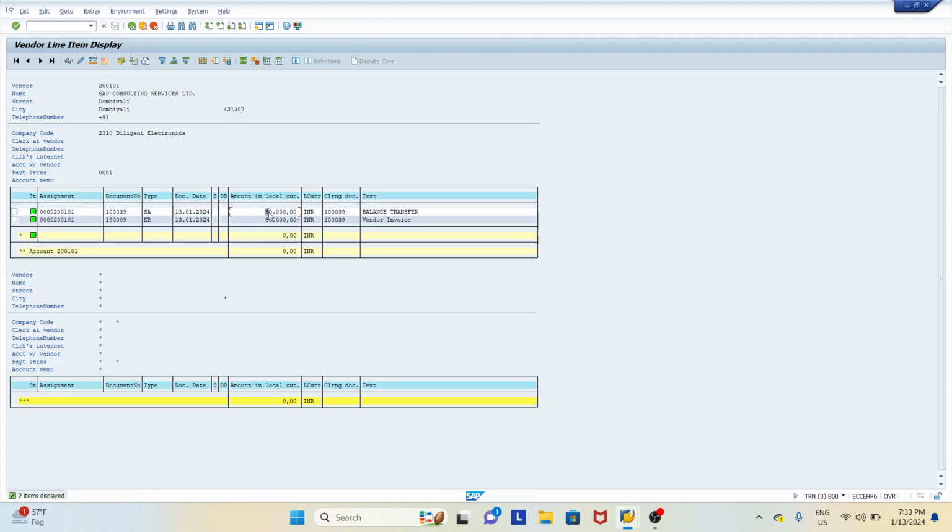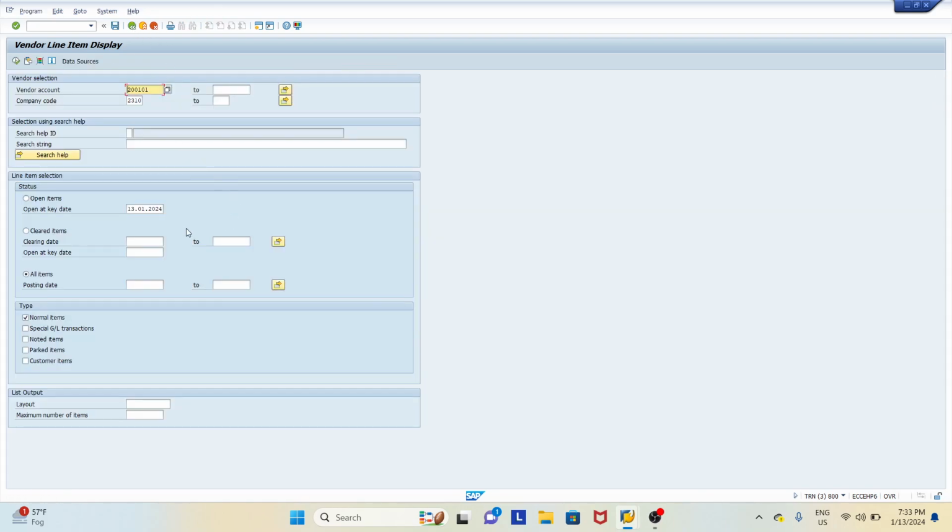See, here we can see that it has a balance of 50,000 credit which got debited, and this was the clearing document. So this is how we do vendor balance transfer in SAP.